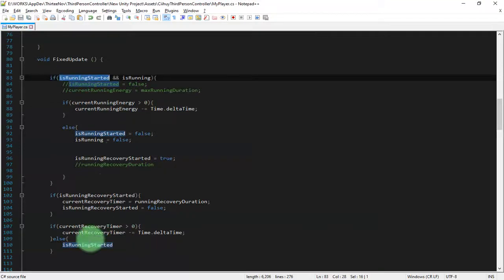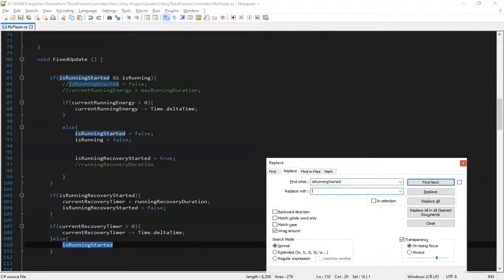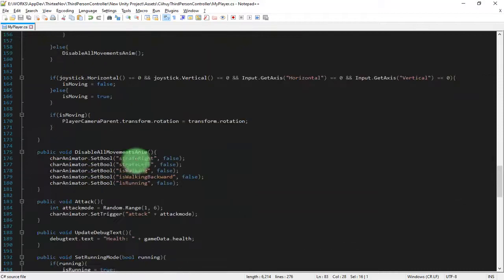The variable name confuses us, so I'm going to rename it to isRunningAllowed. I will replace it with this name. Okay, isRunningAllowed to true. So if I'm not recovered, I cannot run. I'm not allowed to run.